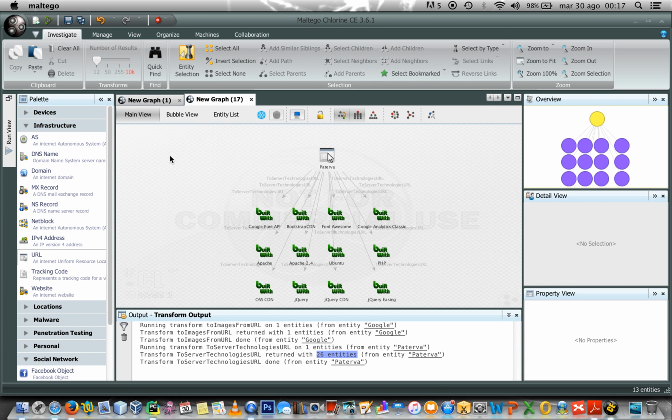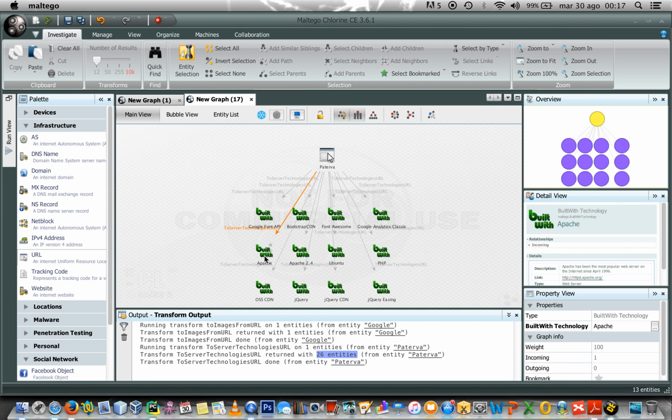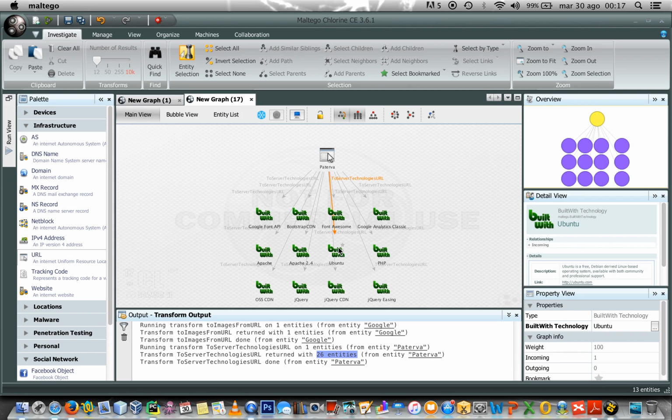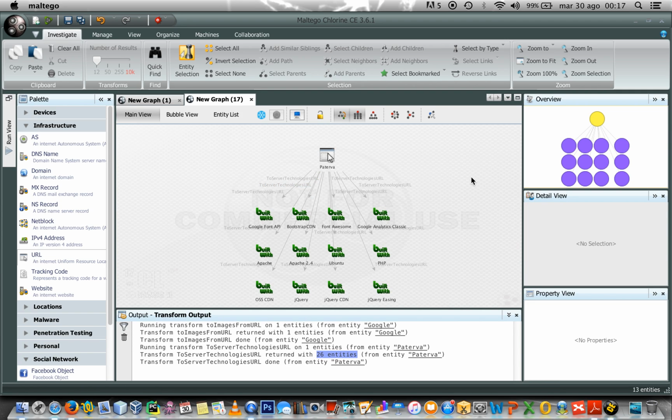So in this case, I'm analyzing paterva.com, and I know that they're using Apache, jQuery, PHP, they're using Linux, Ubuntu, Bootstrap, and so on. So I think it's very useful just to find out what kind of technology this URL is working on. What else?